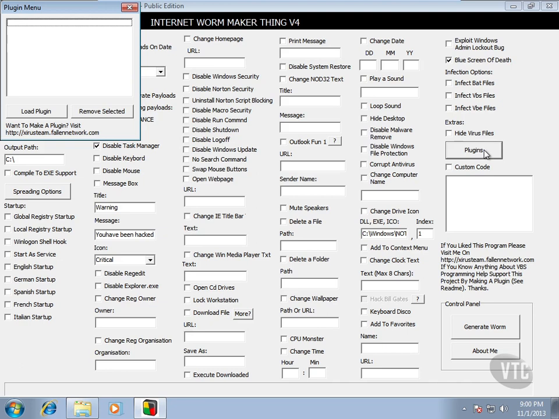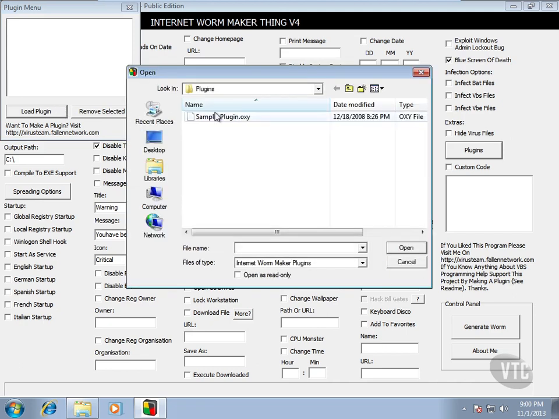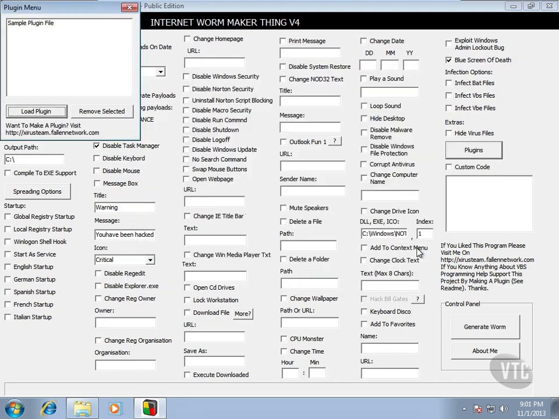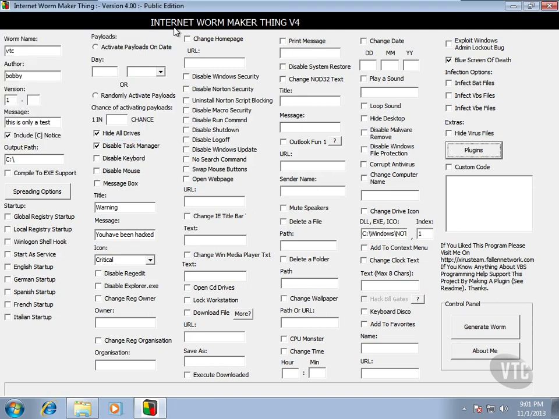We click the plugins box. There's no plugins loaded. We could load one, but would have to have one on the box. Here's a sample plugin we can use. So we can load it, say OK, and write custom code. And we could put the custom code in here as well. So that's the Internet Worm Maker Thing version 4. And again, very simplistic. And there are other worm makers, other programs that will do this as well.